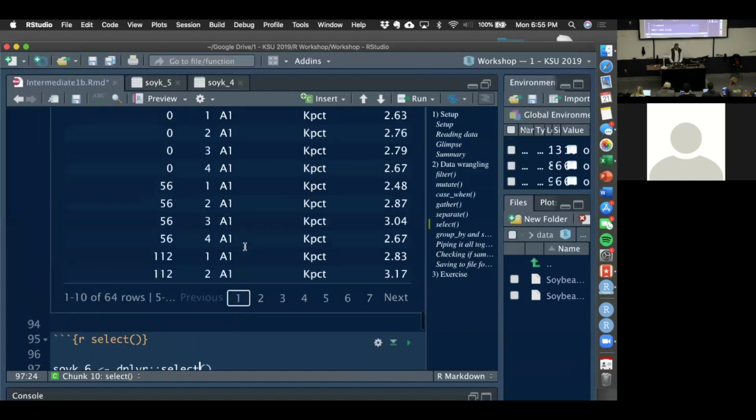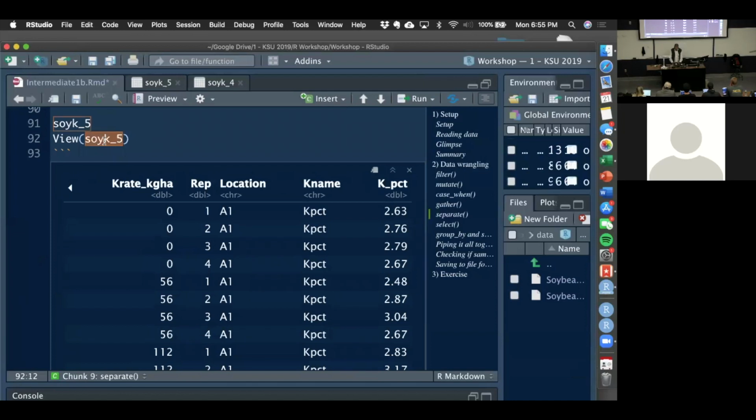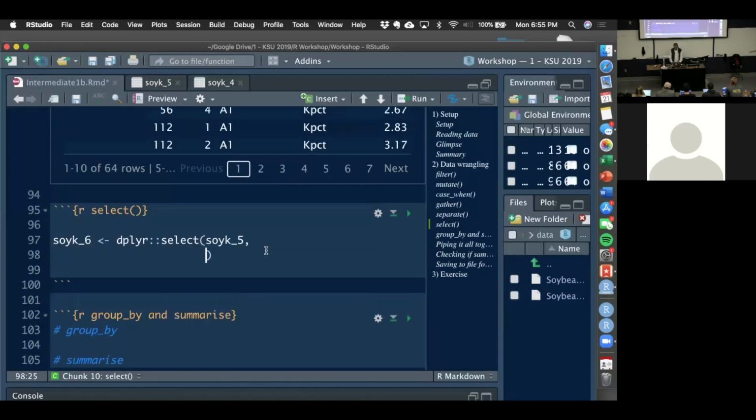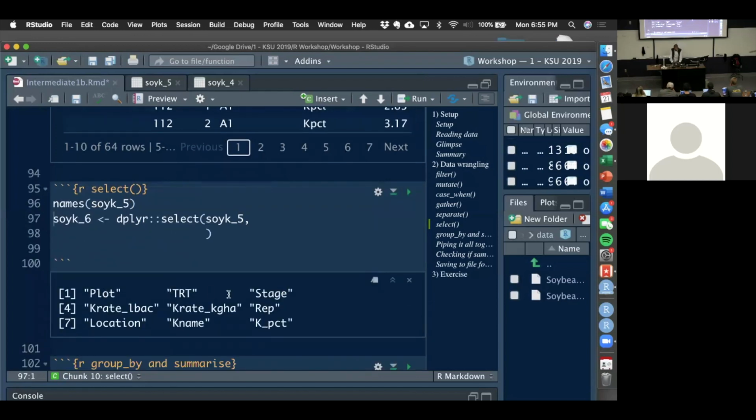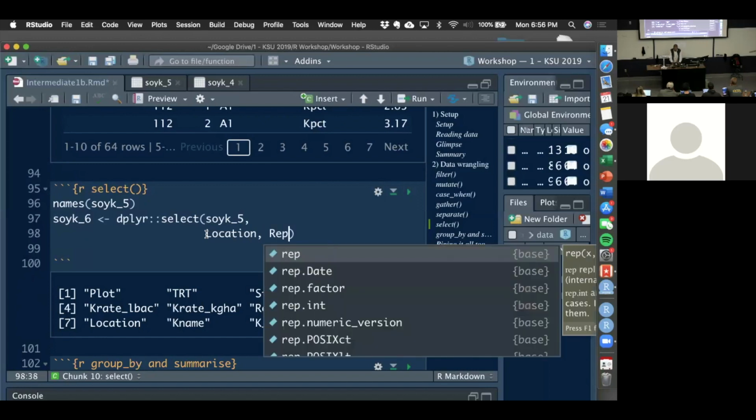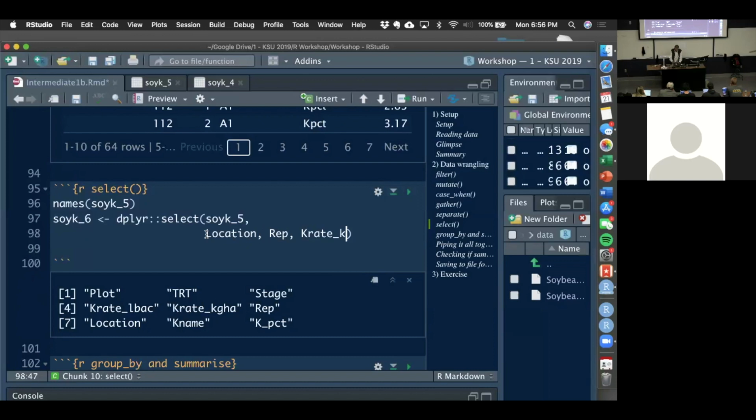Okay, so for the select, I just want to use here soy K underscore five as the starting data set, comma, enter. And then I want to tell it only the column names I want to keep. Let's use the names function again just to get the names of that. We do not need plot, treatment, stage, or K rate pounds per acre. So we're going to need K rate in kilograms per hectare, rep, location, and K percentage. I'm just going to start typing in the order that makes sense. Location is maybe the first one, the higher hierarchy of this, right? And then rep, and then K rate kilograms per hectare, and then K underscore percentage.